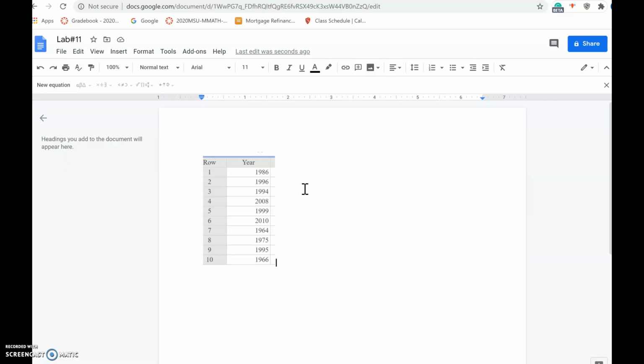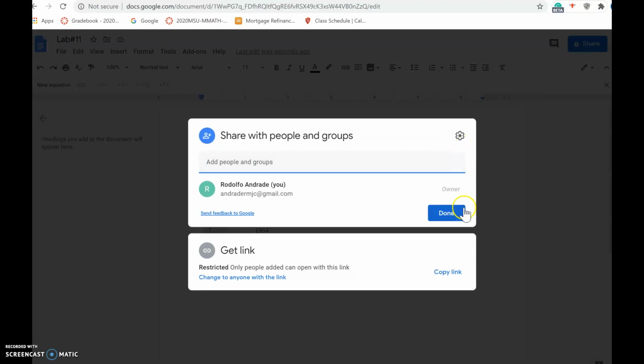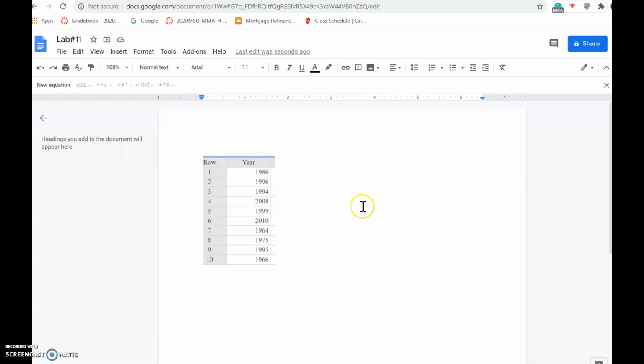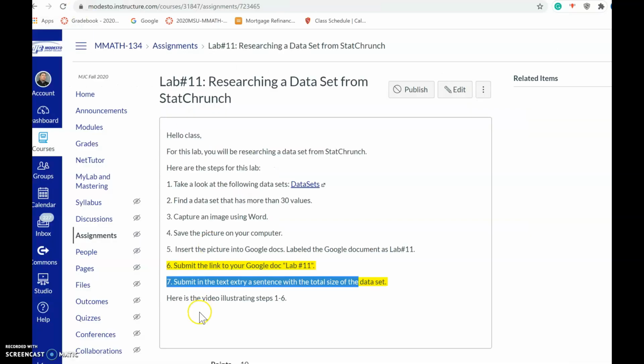What you're submitting here is the following: a link to the document, so you can find the link here. Any link is fine. I just want to make sure that you can embed the picture into the Google Doc. And also you're submitting in the comment section the actual size of the data set.